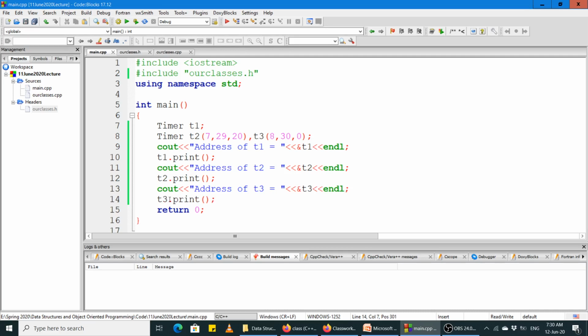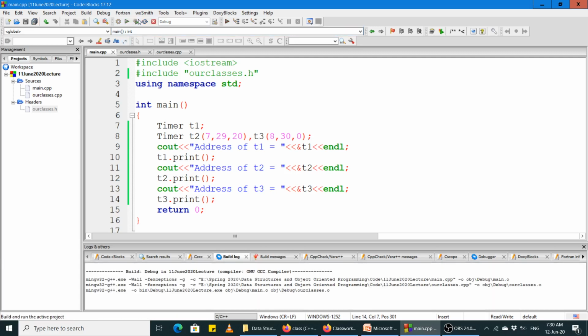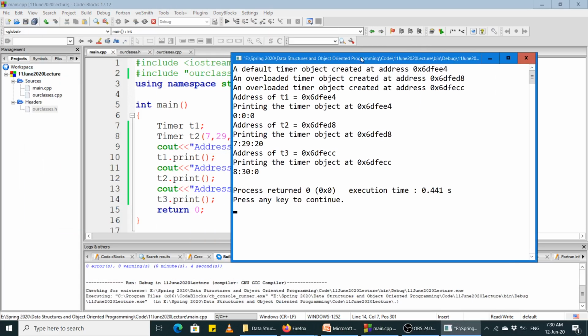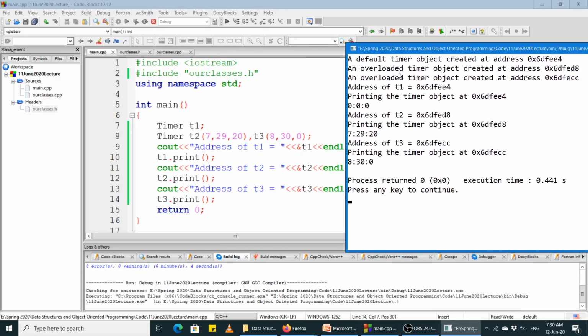So let's see, the fun is all in the execution. Let us execute it and see the output. There we will basically learn something. Now when this statement is executed, the default constructor is called, and this message is printed: a default timer object created at address 6DFEE4.